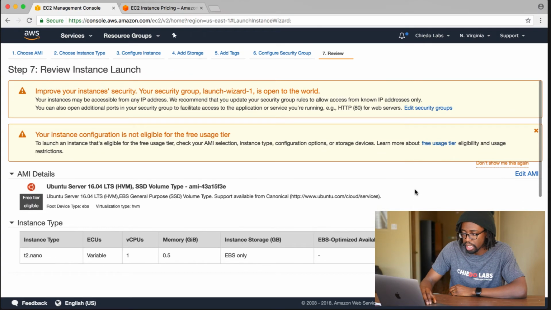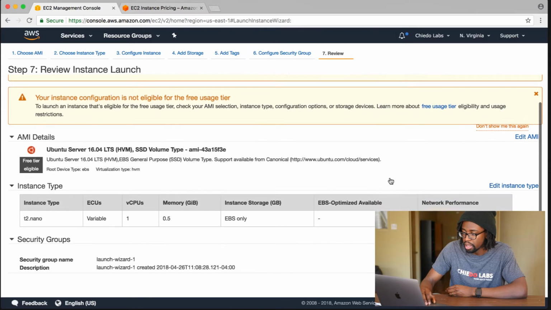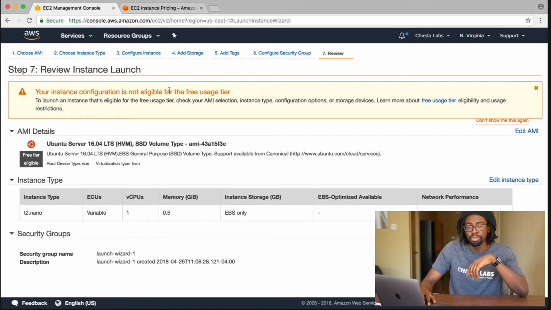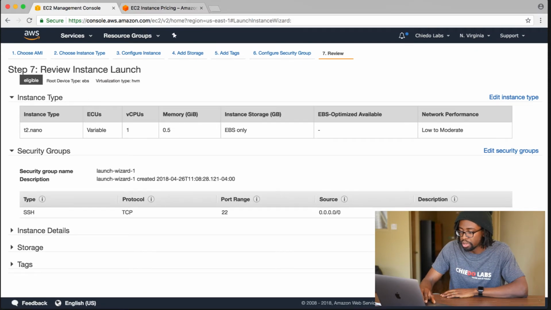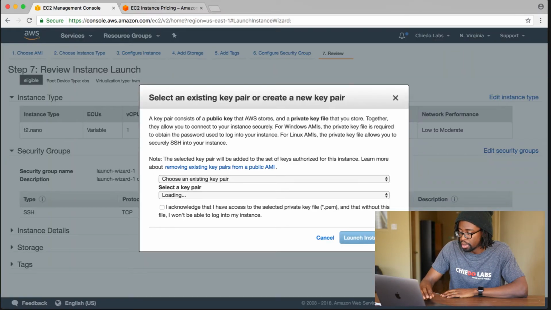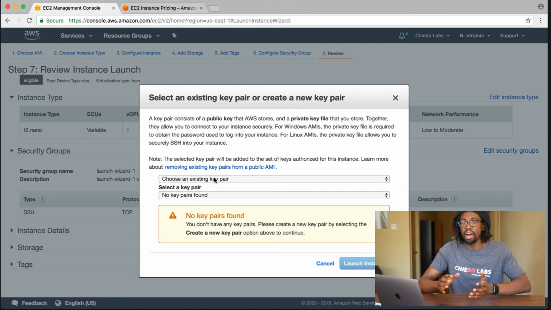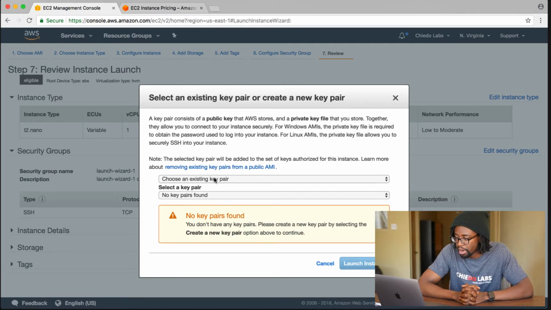Blah, blah, blah. Yes, I know it's open to the world. I know that. For me, it's not eligible for the free tier. Fine. Lots of stuff you can ignore. Launch. And so now it's going to ask me to choose an existing key pair.